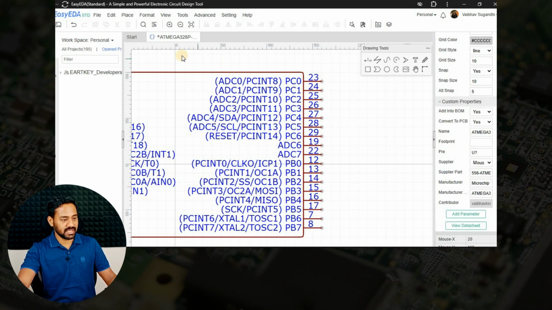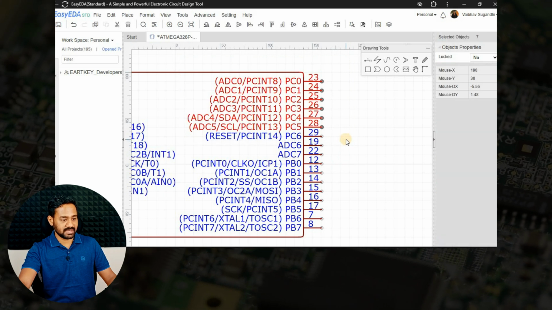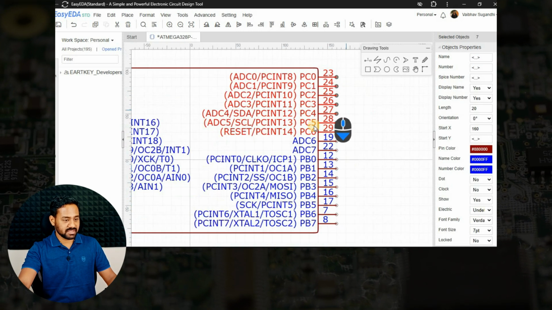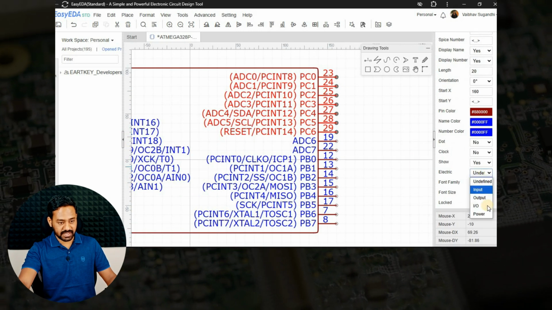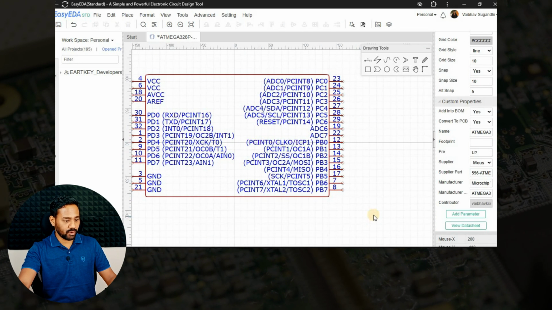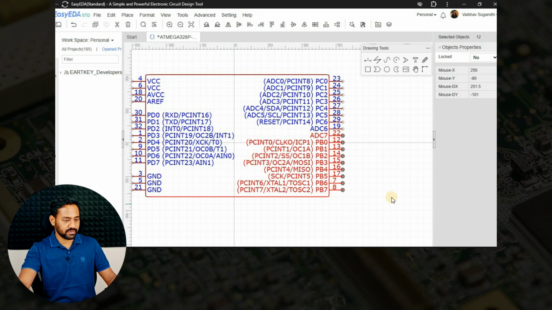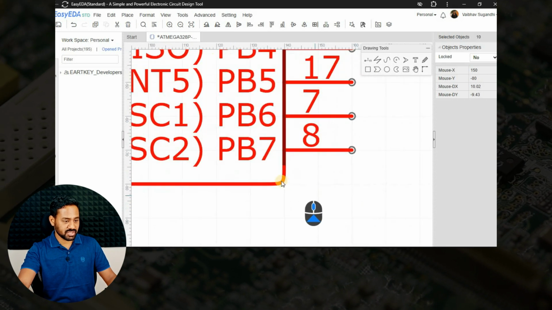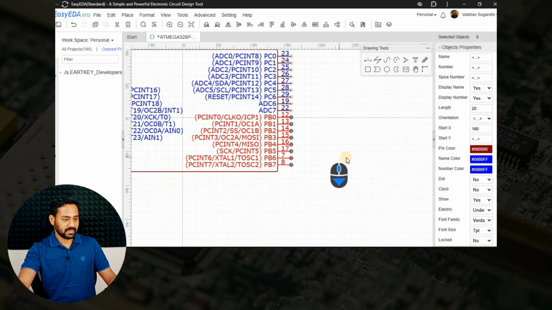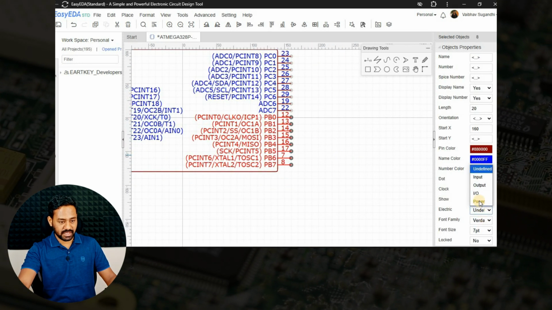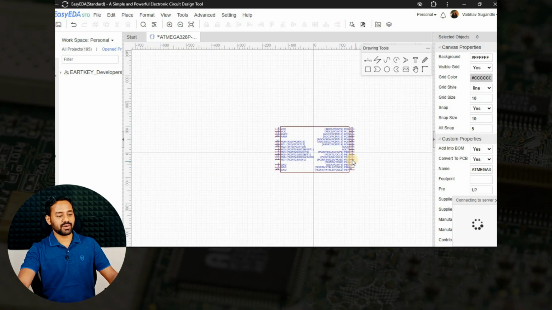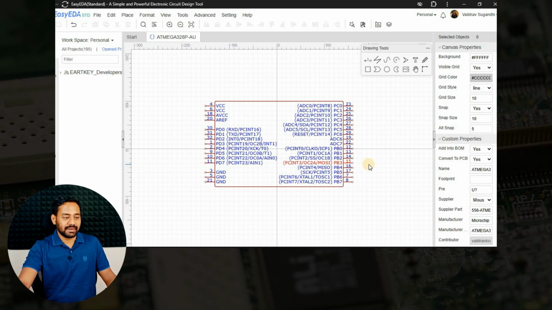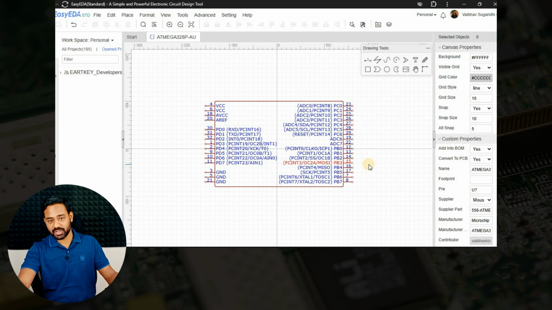And I'll select all of these above ADC6. I'll select PC0 to PC6 and change the electrical property to IO pin. And again for the PB series, I'll select all of them, deselect anything selected unintentionally, and change the electrical property to IO pin. This is how we are going to change the electrical property of each pin based on the property of that particular pin configuration.